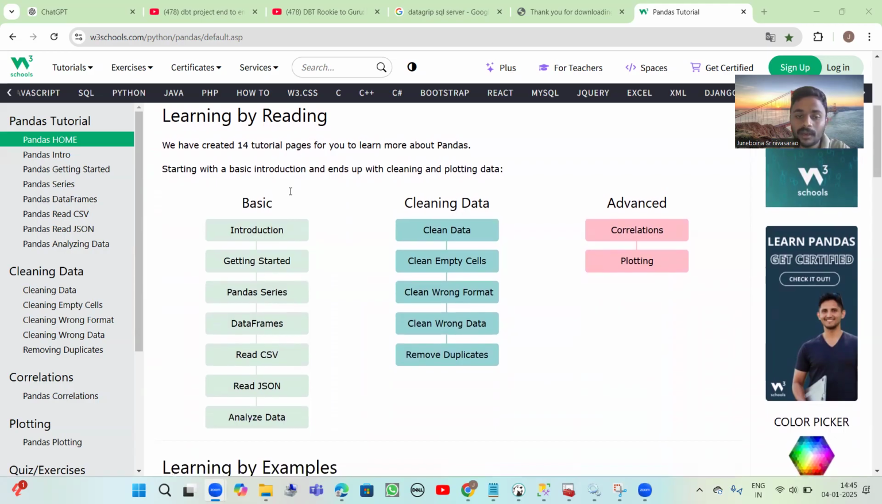cleaning and plotting data. If we want to learn anything, first we know about the introduction. Without knowing any introduction, we get confused about things in the middle of the information. So first we learn the introduction for anything. What is the aim and why is it used? These are all explained in the introduction.